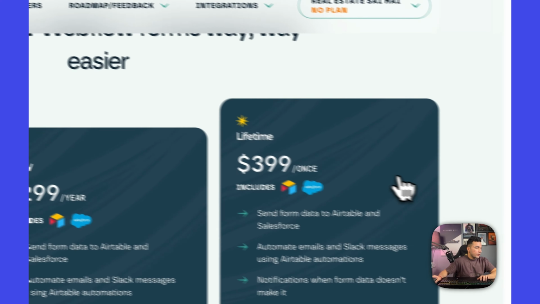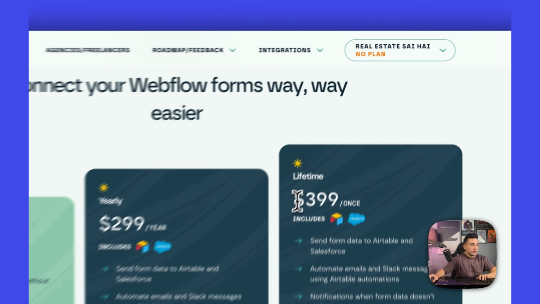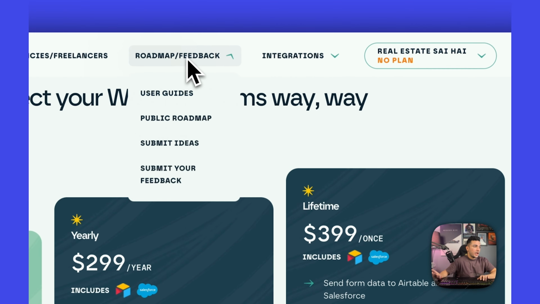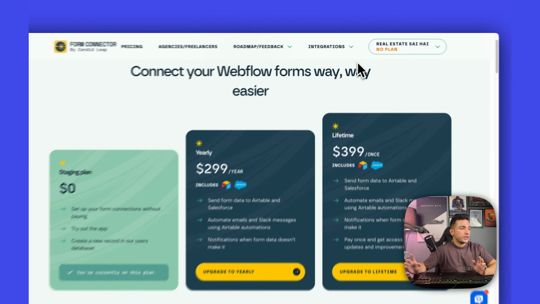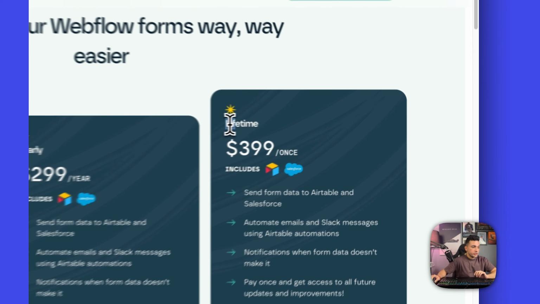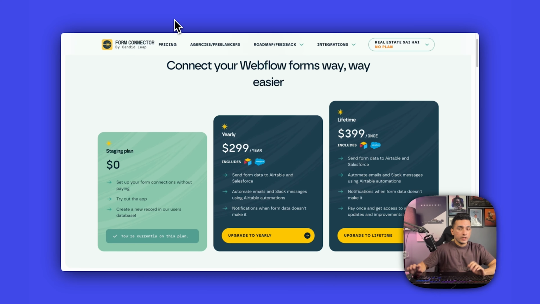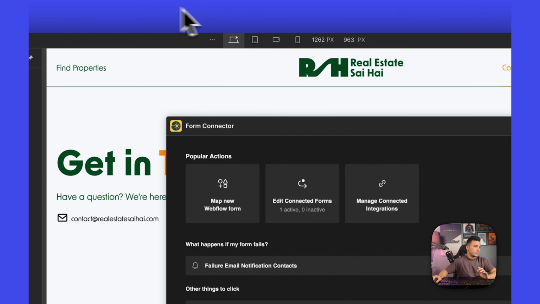So right now they offer one staging plan, which I had just shown you, the 10 free form submissions. They have this yearly plan and they have this lifetime plan. One of my sites is already on this plan. I had already done the setup, that's why I didn't show you that site. So that site is on this plan, and it is connected to the Airtable base. So yeah, this is how the plan works.